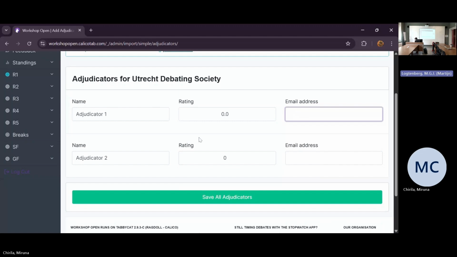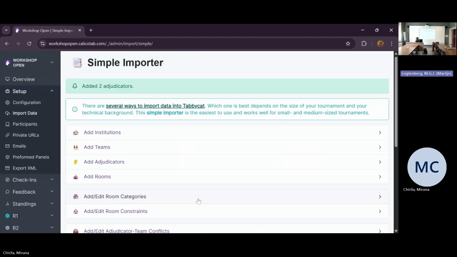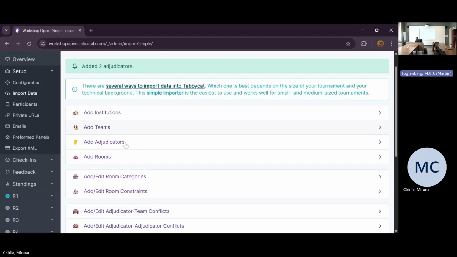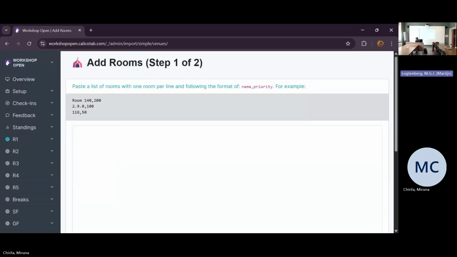give us a score. And for emails, we're going to have just adj1@email.com and adj2@email.com. And we're going to save it. And now we have 2 adjudicators at our tournament. The next thing would be add your rooms.